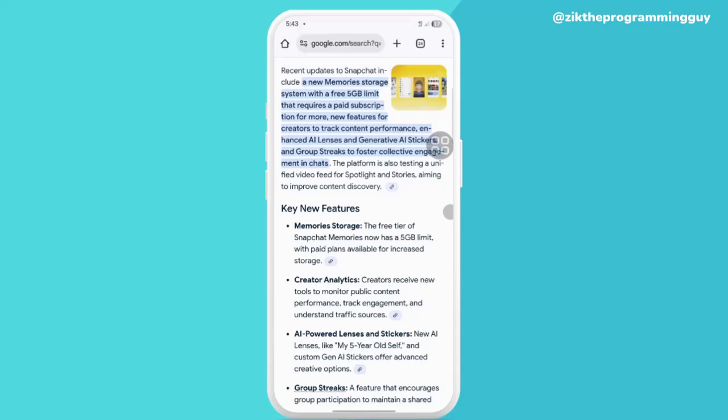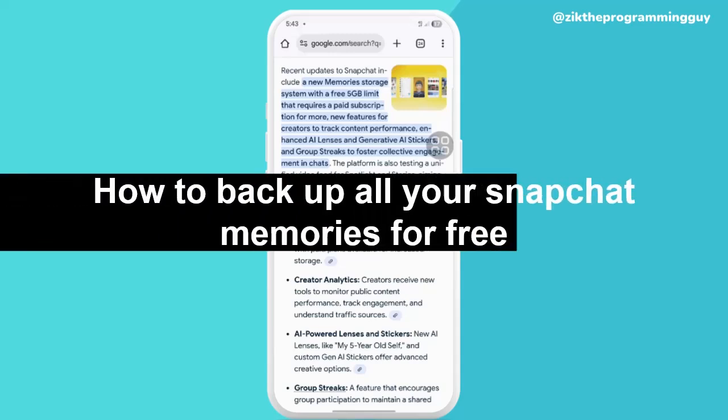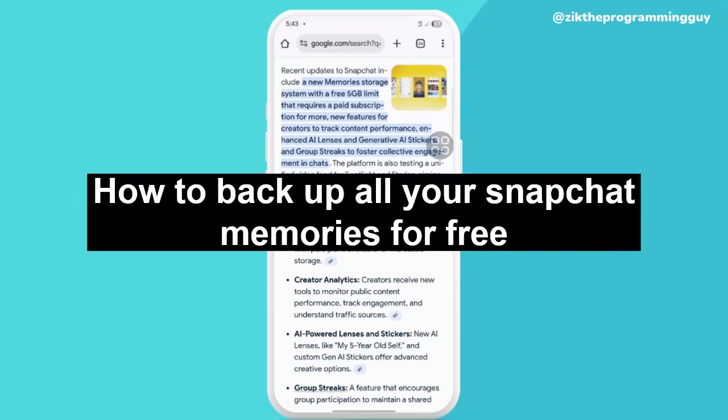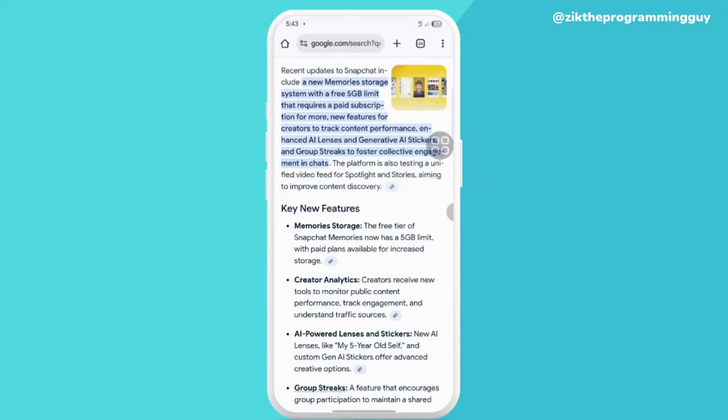My name is Beatrice, and in today's video I'll be showing you how to back up your memory on Snapchat for free. Recently Snapchat just updated their app and we are being asked to pay for storage. Well, I found out a way you can actually do that for free.